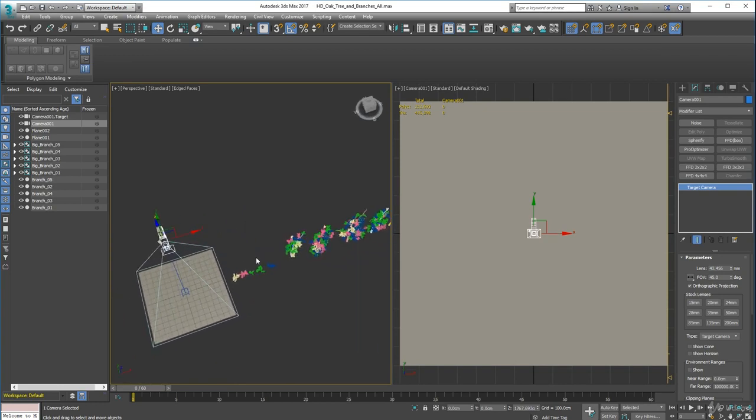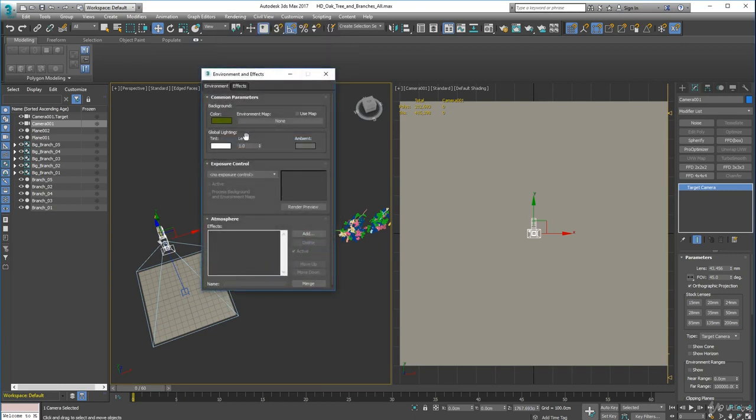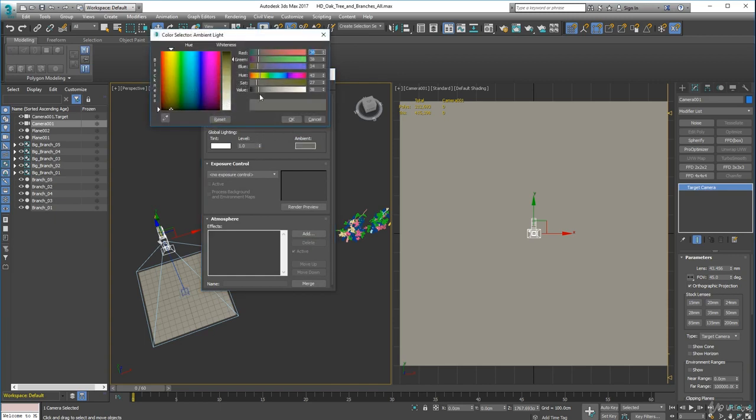Perfect. We want to go into our, in fact, actually go to rendering environment here. Right, first thing to do, make your ambient black.